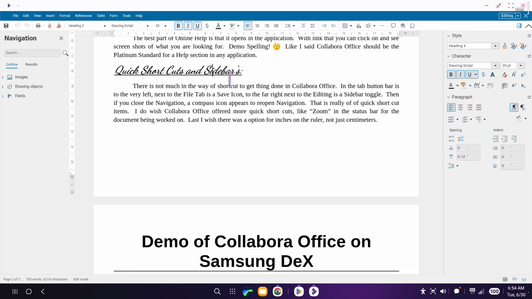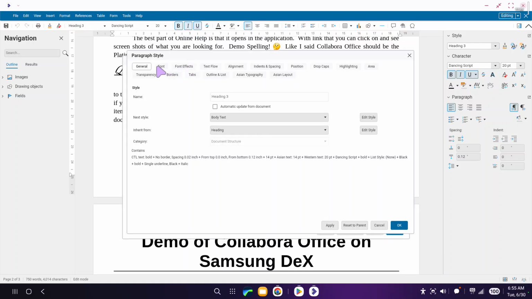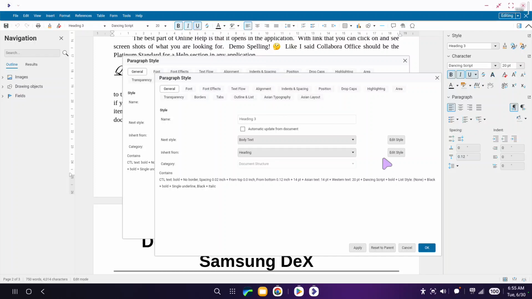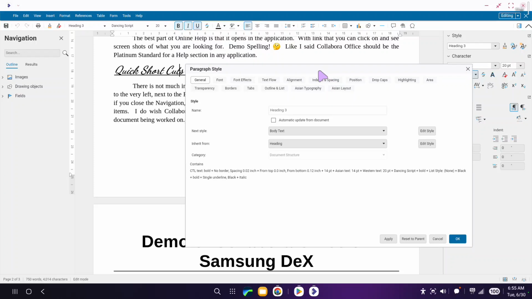let's do a quick demo here of how much you can do with Collabora Office. So I have my dancing script here with header 3 where the cursor is at. If I click up here, more options for style, I double click on it, I get the paragraph style. I only need one, not two. I was afraid of that, but okay.